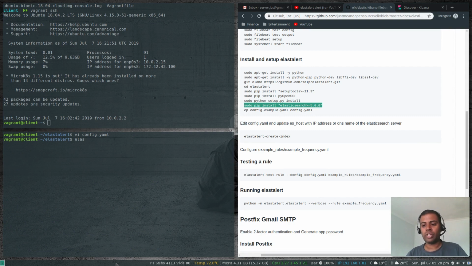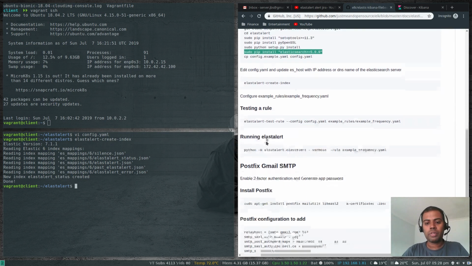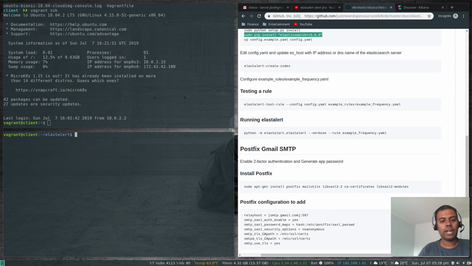Close that, and let's create the Elastalert index. So we need to create an index for Elastalert. So it stores its own data in Elasticsearch. So elastalert-create-index. Okay, so it has created the indexes. That's good. And now what we are going to do is configure the example_rules/example_frequency.yaml file.